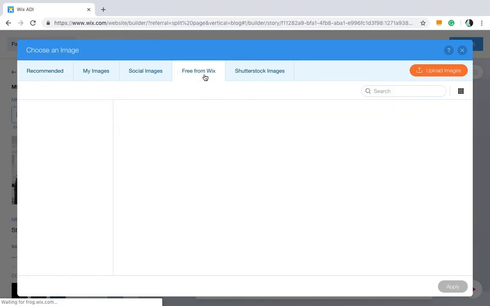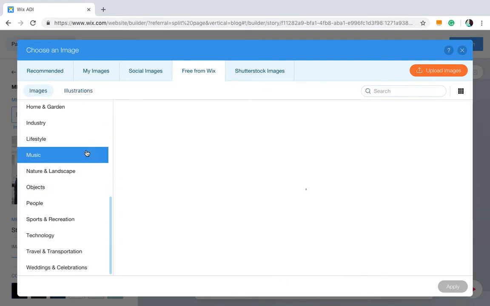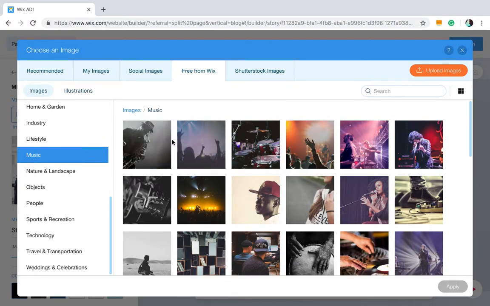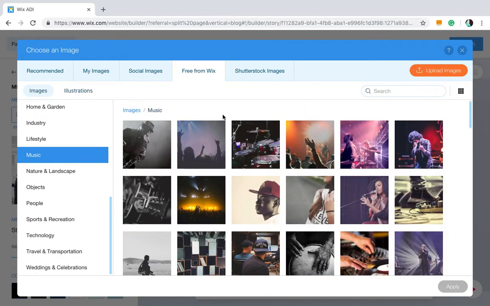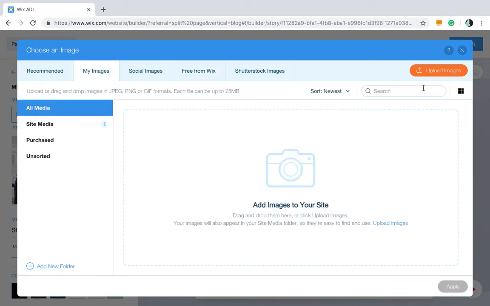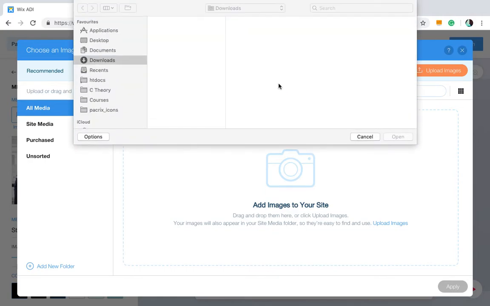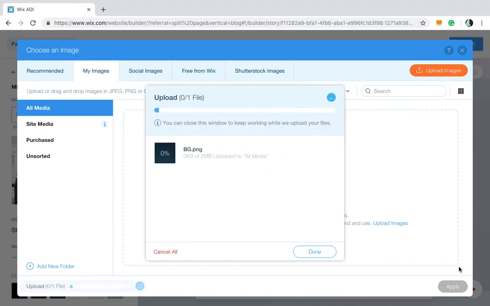Even free from Wix, you can have several different images of different categories that you can use freely on your website so that you don't have any copyright issues, and you can even upload your own images completely free of cost. So let's see. I have a background. Okay, it's uploading.